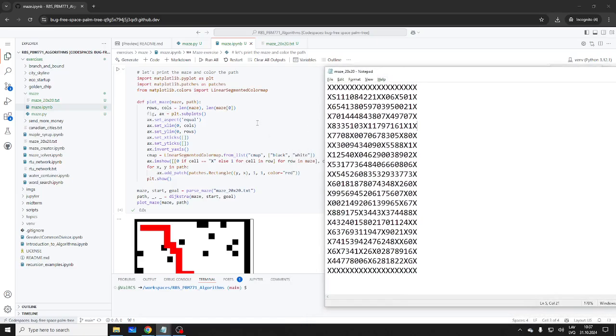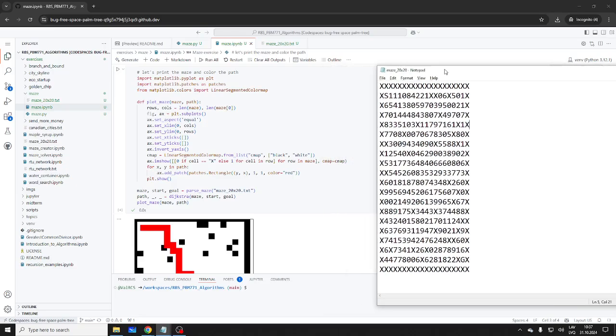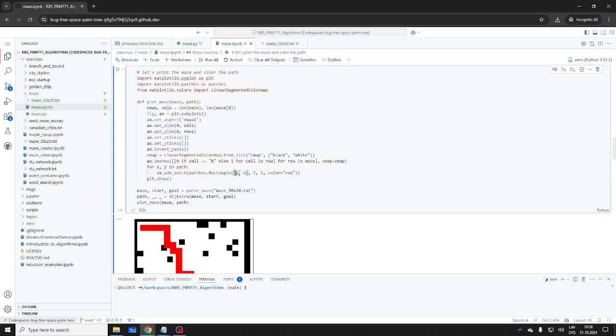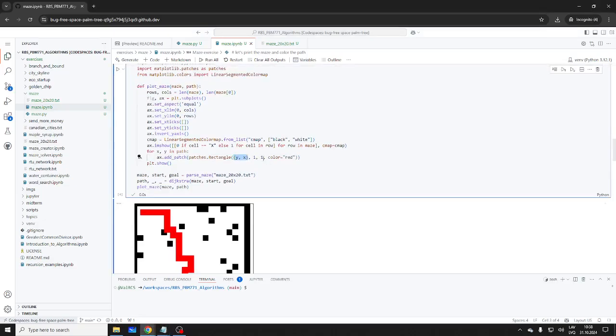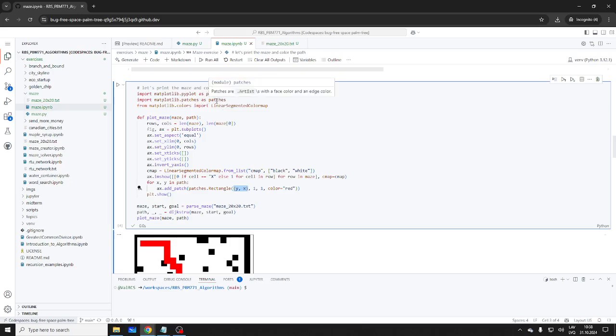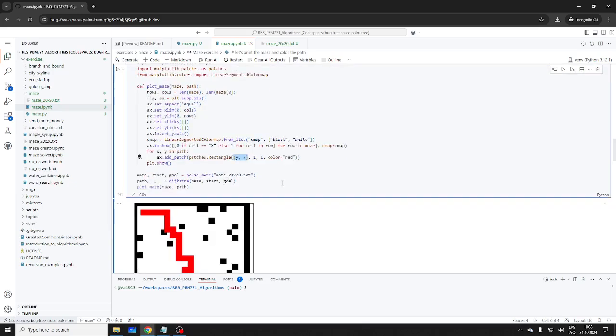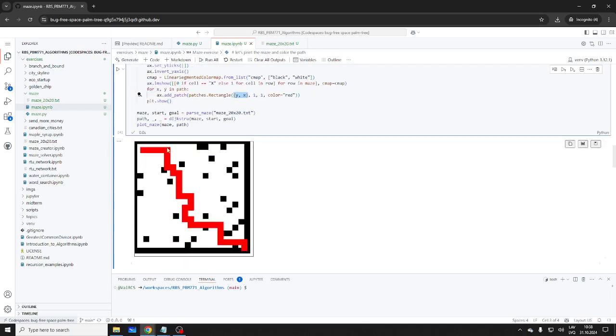But again, how does it work? Basically, you can see here that you're showing the cell. They have a color map, right? If the cell is X, 0, 1, and then the add patch, right? So this is apparently the color red in these specific coordinates. So these are apparently the patches. That's kind of cool. So that is actually the path.